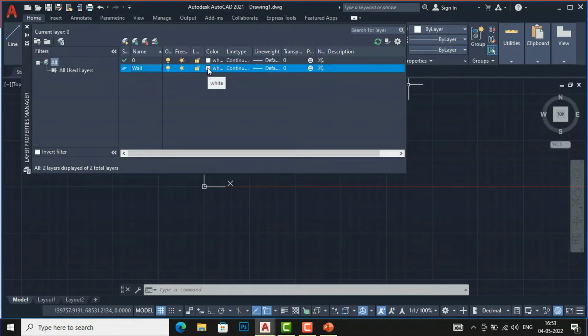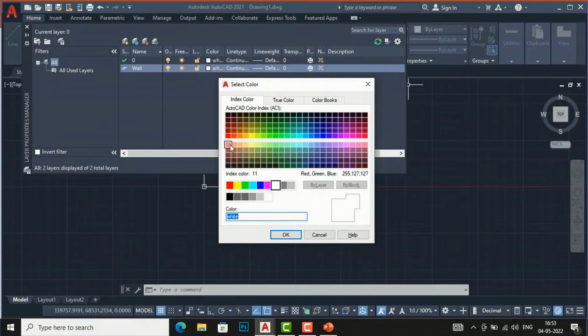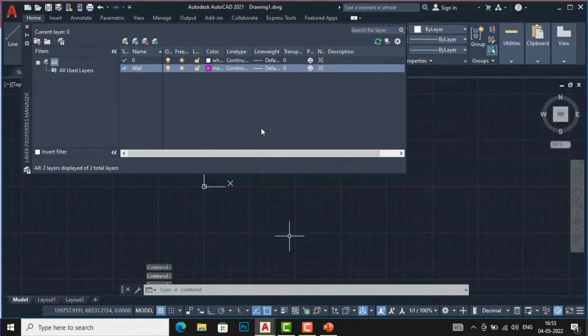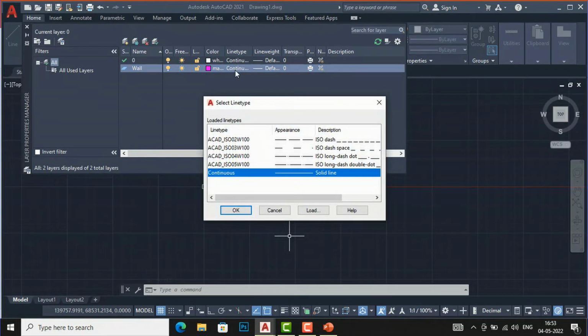And I am going to select a color for my wall. So I want to use this magenta color for my wall, so I'm going to select this. And now the line type, so you can use this line type, continuous. I want the wall to be a continuous line, so I'm going to select this solid line. And if you want any other line type, you can use this.